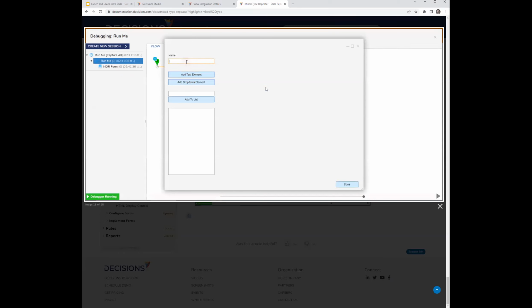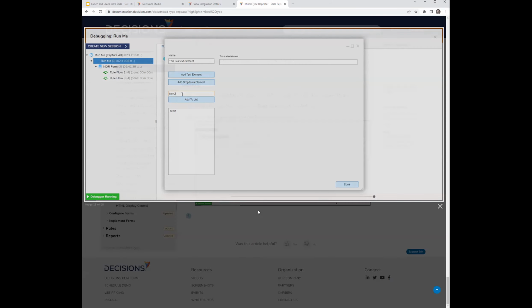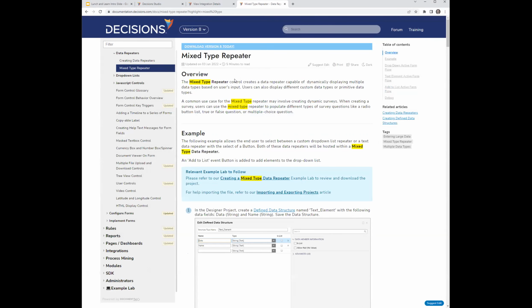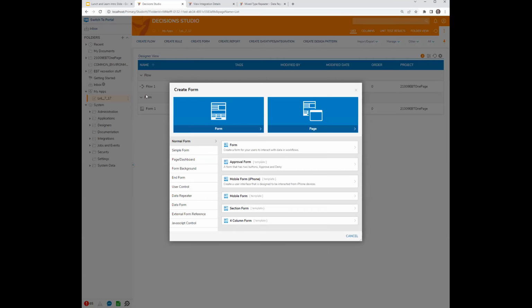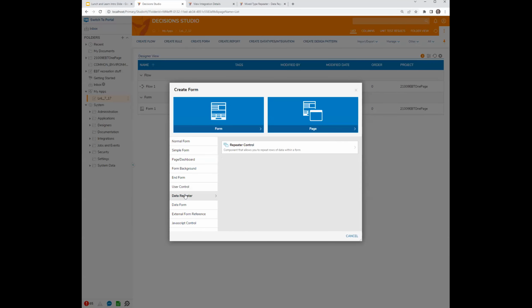Well, yeah, I will probably not have buttons to add or remove. Correct. That is just part of the example. This isn't necessary. Okay. But the thing you need to look at is a mixed type repeater. This doc is where you need to start off. It's a different type. If you create form and come down to data repeater.